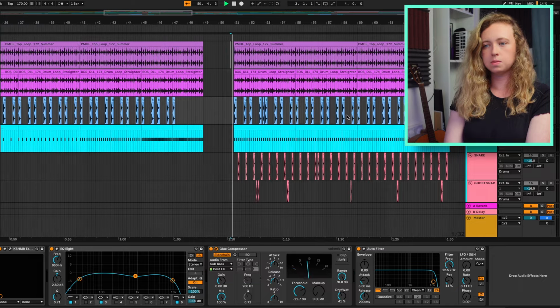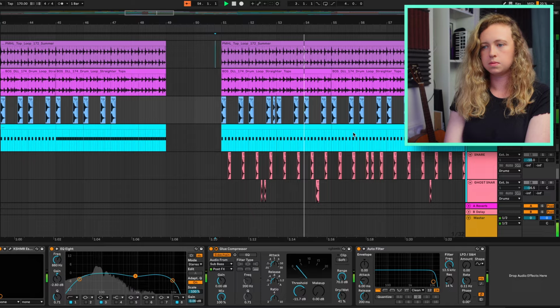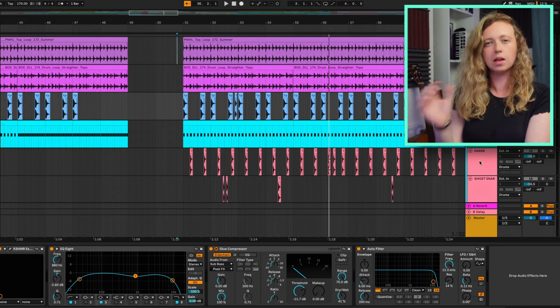Here's the kick pattern, which is that classic sort of drum and bass pattern, but the sounds that I've gone for are quite light sounds. Let me play that kick with the snares.